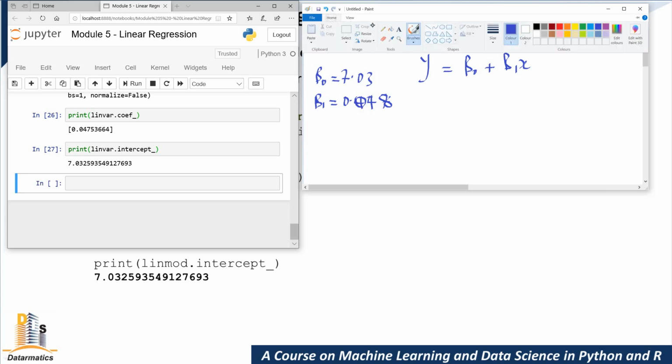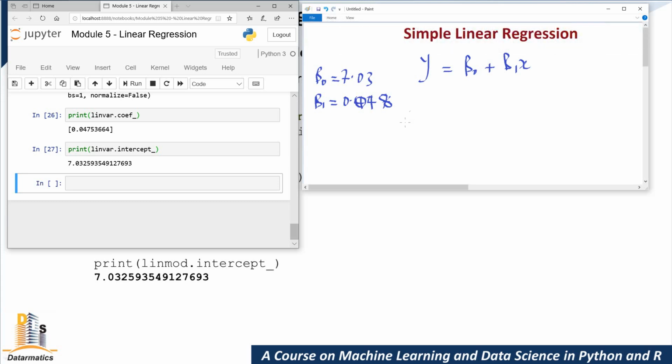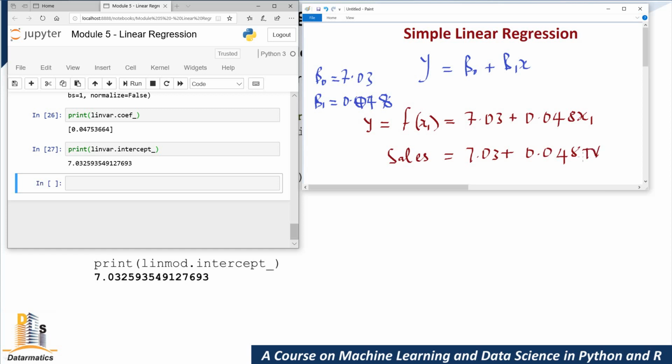0.4048. Okay. Now to write the regression equation, which is y is equal to f of x1, which is equal to 7.03 plus 0.048 x1. In effect, we are saying that sales relates to TV adverts in this way: 7.03 plus 0.048 TV.